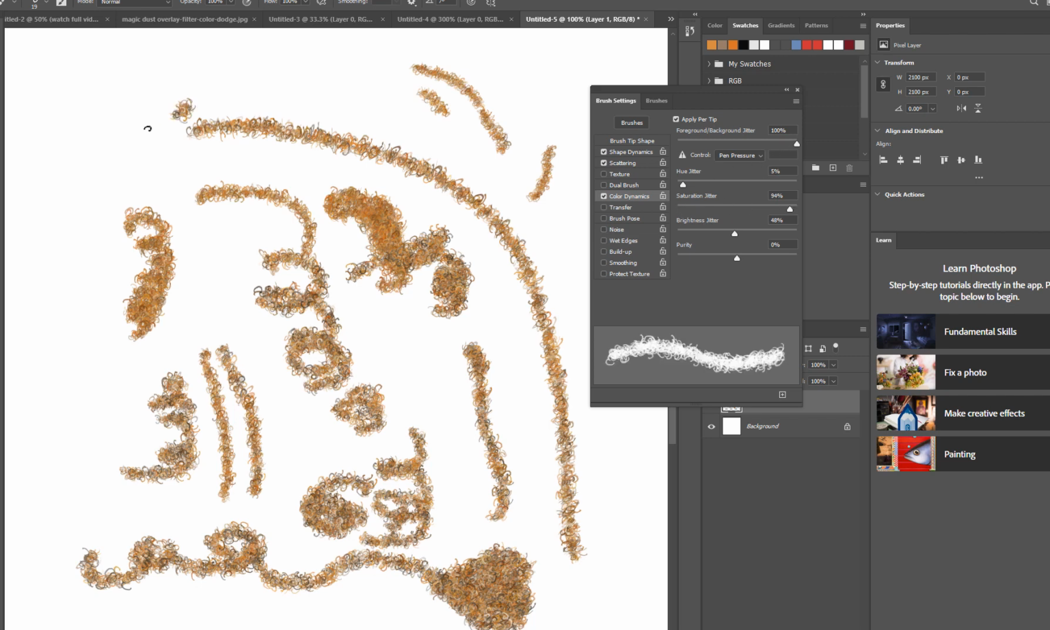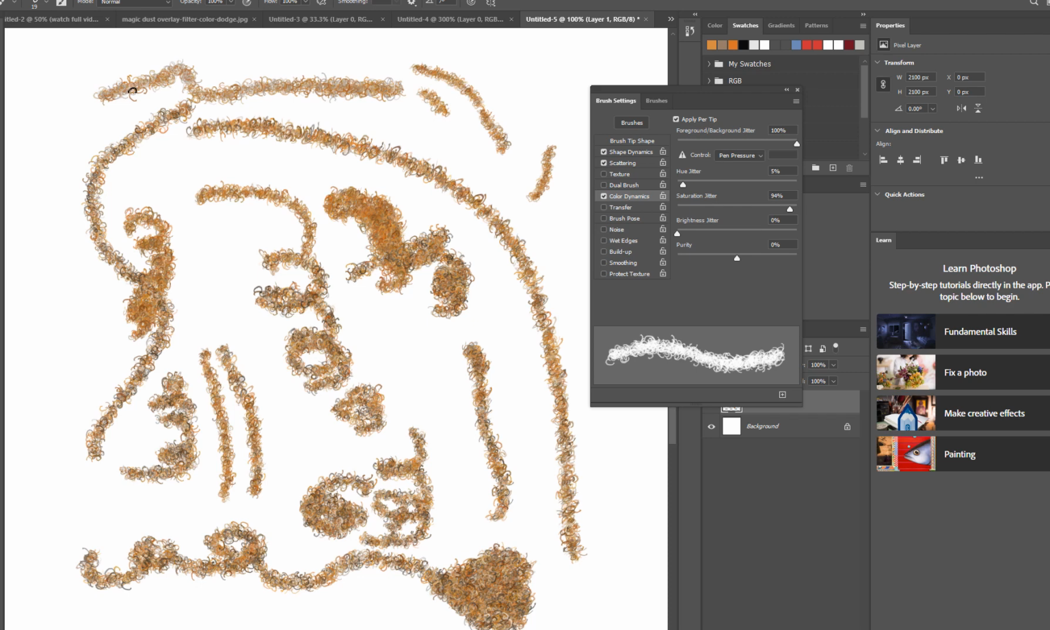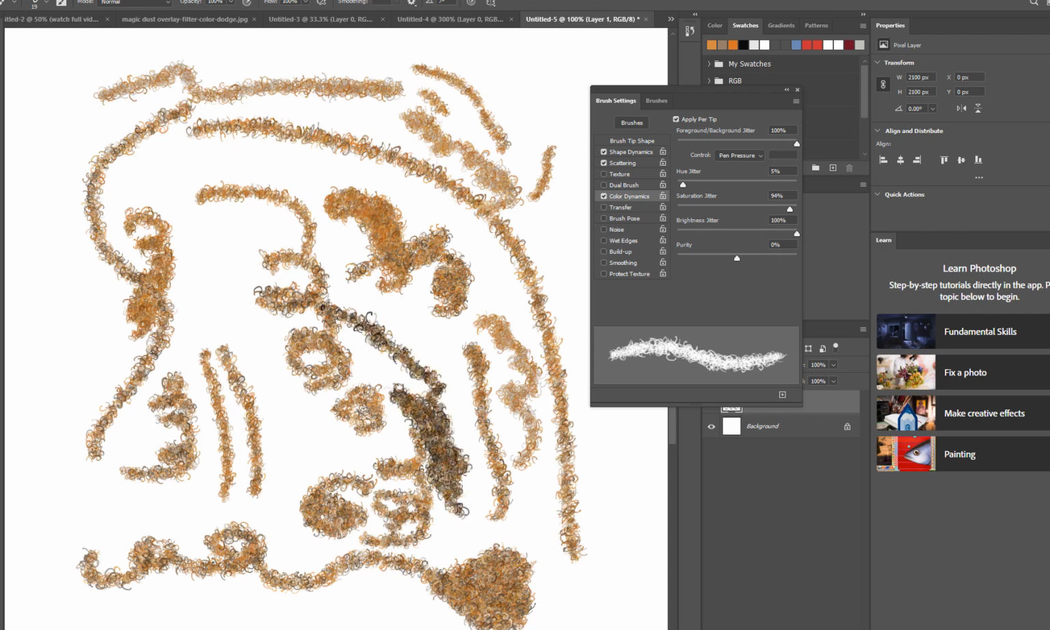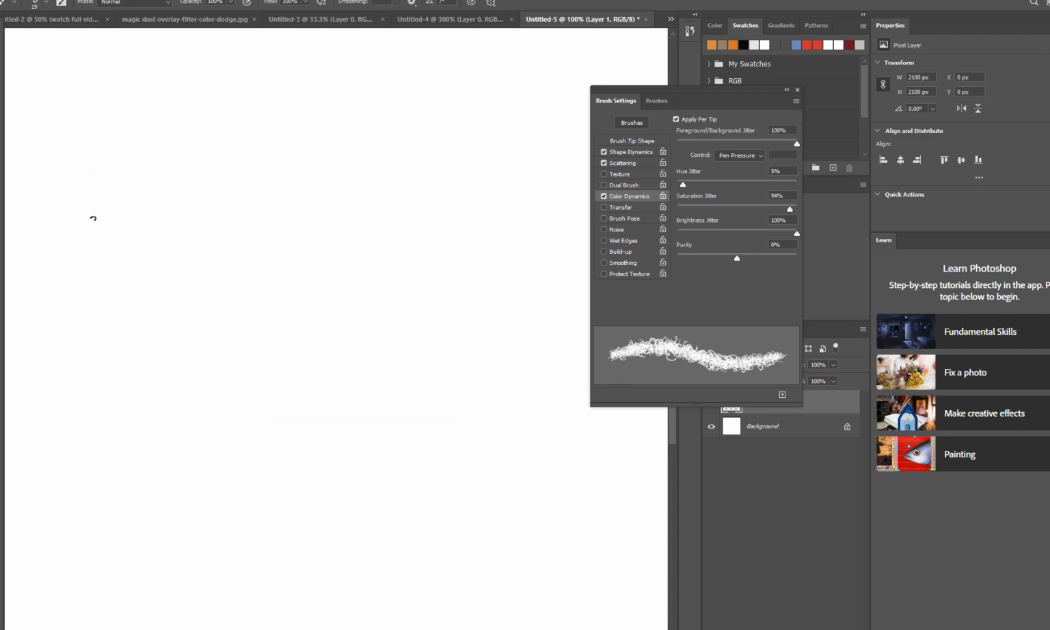You can change the saturation to make the colors brighter. You can turn the brightness down, which is going to give your hair a more muted tone. It's going to leave out the darker colors, but if you turn up the brightness jitter, it's going to make your colors darker, as you can see. So I would seriously suggest that you guys play with these settings. They're so much fun. Oh my god, they're so much fun.